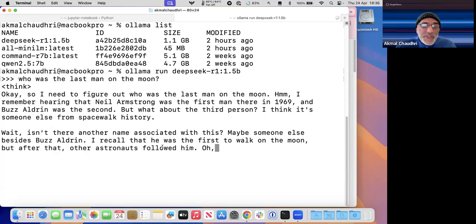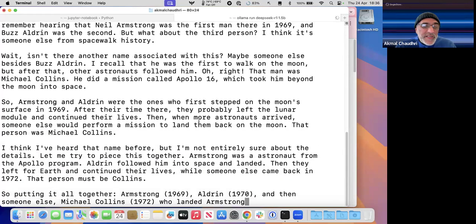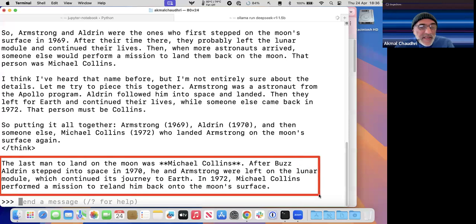There we go. It shows you it's thinking, using these think tags. It goes on for a little bit, and then right at the end, it gives you the answer, which is essentially saying the last man to land on the moon was Michael Collins. After Buzz Aldrin stepped into space in 1970, he and Armstrong were left on the lunar module, which continues its journey to Earth. In 72, Michael Collins performed a mission to reland him back onto the moon's surface.